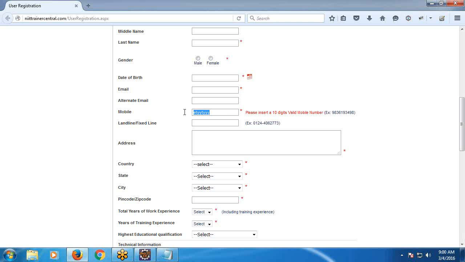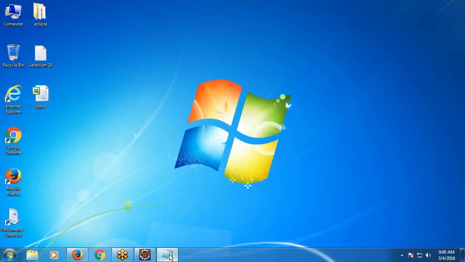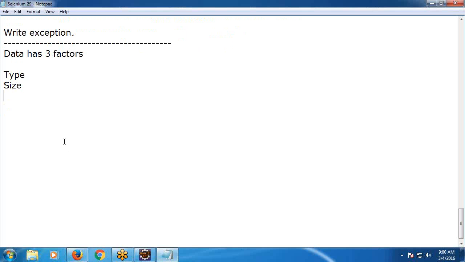Immediately. Suppose 1, 2, 3, 4, 5, 6, 7, 8, 9, 10. Activate the next field. No error message, right? Yes, sir. Immediately. Here observe the data factors.